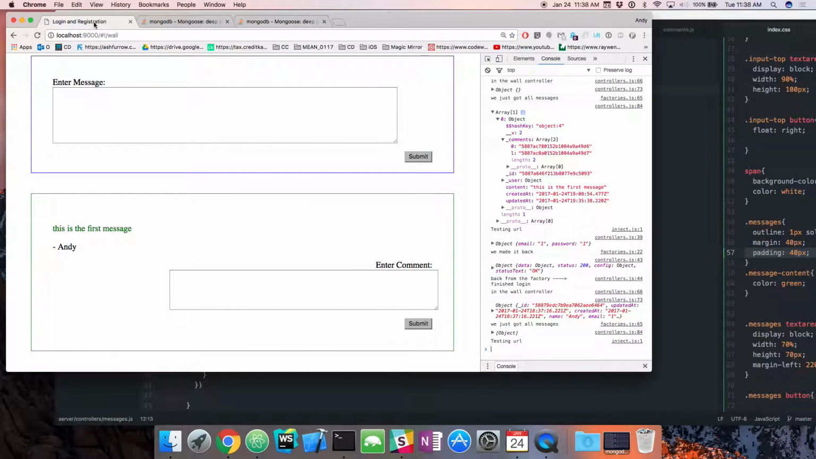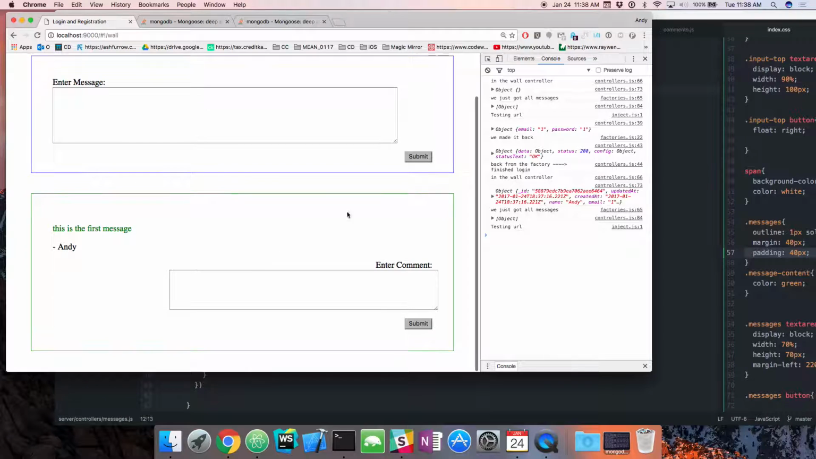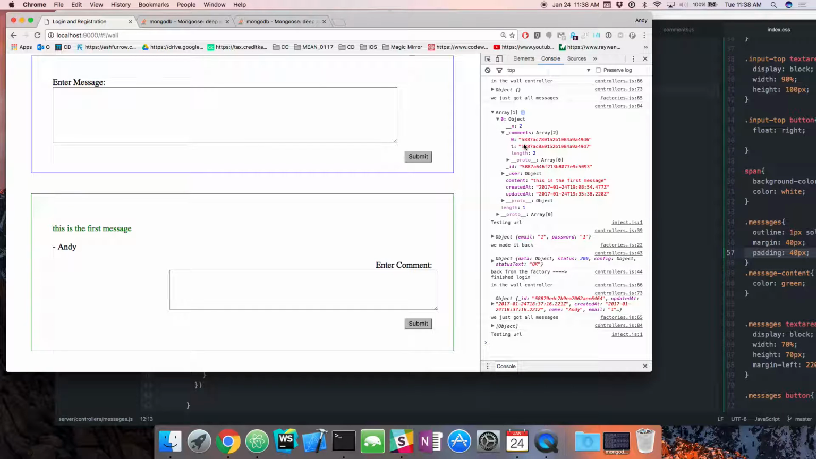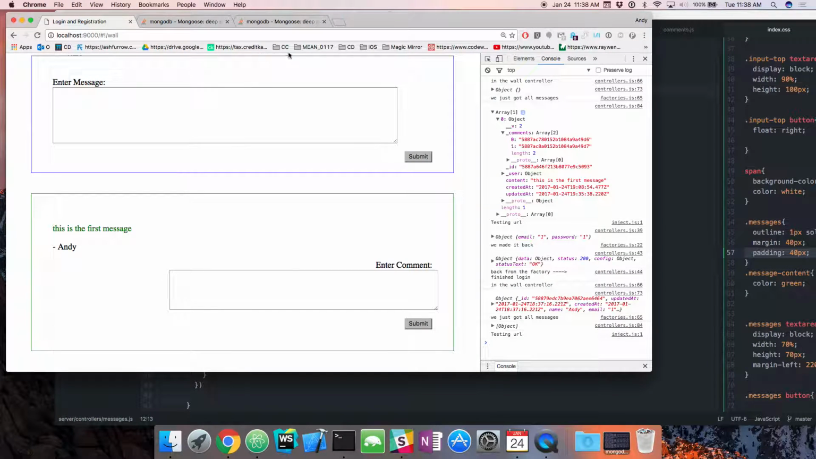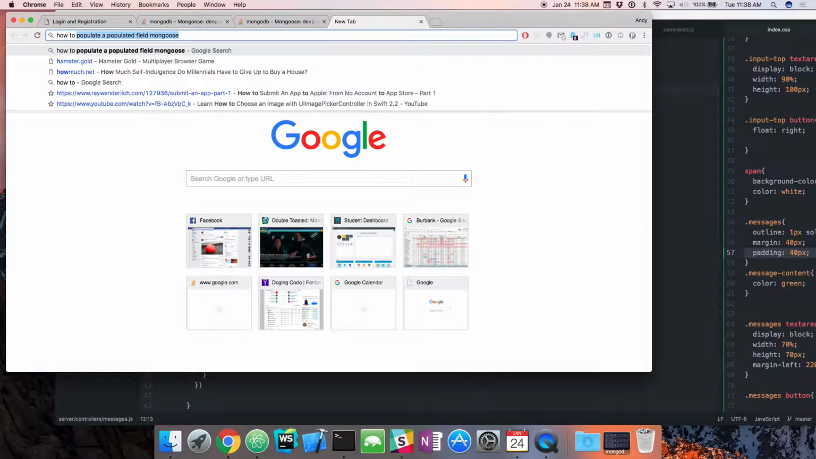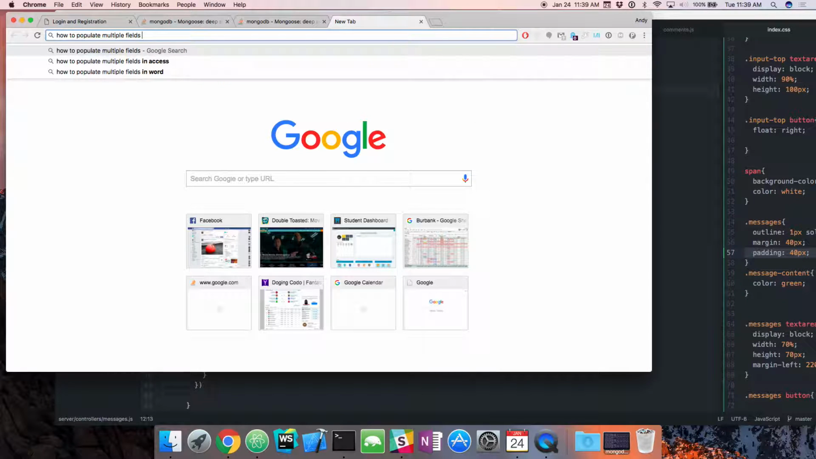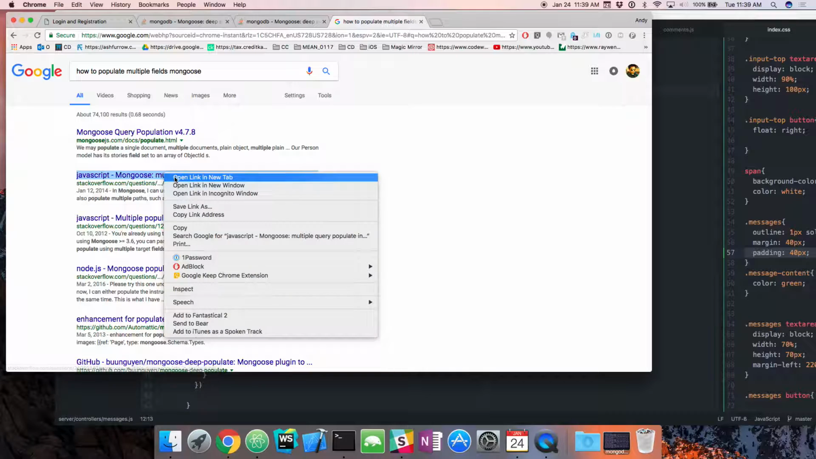Now let's go back and see if our hard work has paid off. When we dig into this object, we're going to see, oh no, it didn't work. Okay, it's not working because it's not a populated field that I'm populating. So the thing to Google is how to populate multiple fields in Mongoose.